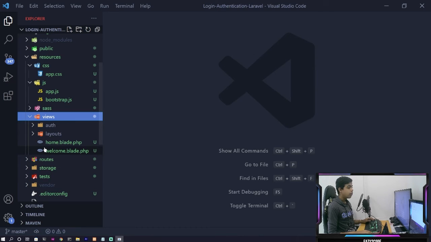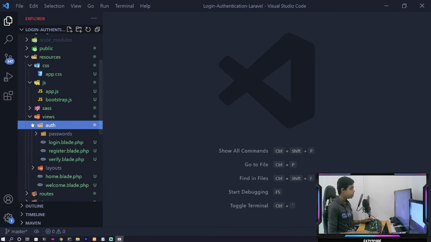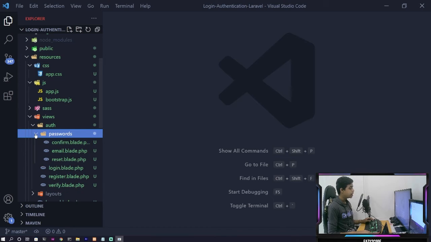That means the authentication package that we installed by running our last command, the auth command. If I open this directory, we have 3 blade.php files. One is for our login page, one is for our registration page, one is for our verification page, and in the passwords directory we have our confirm password, email and reset password files.